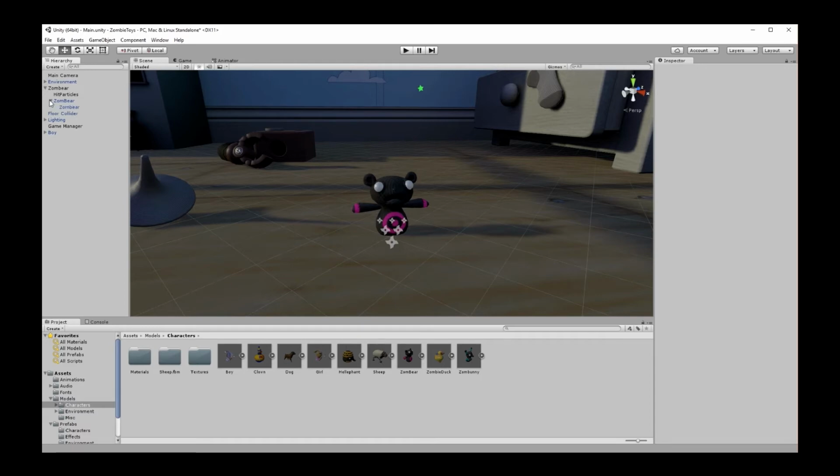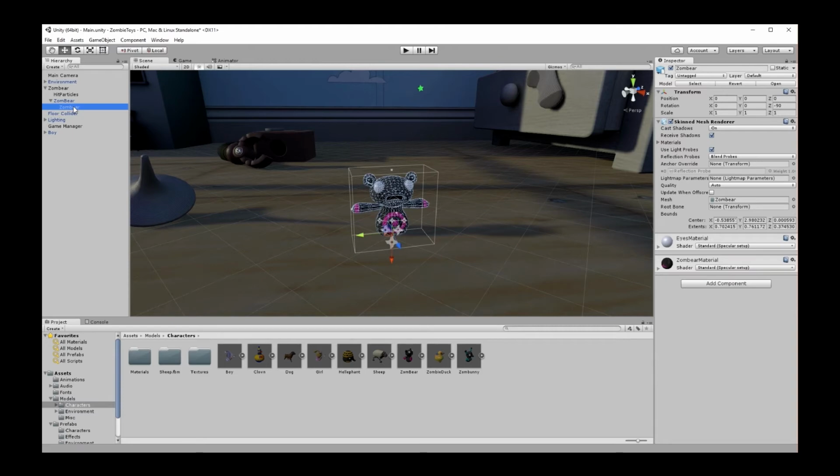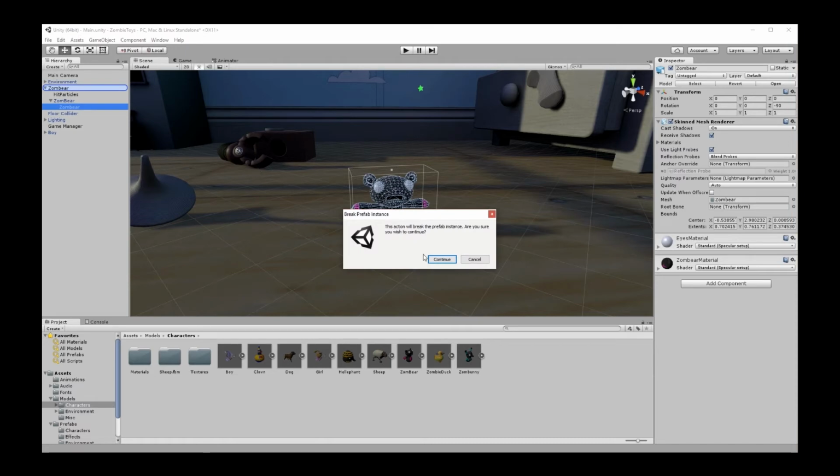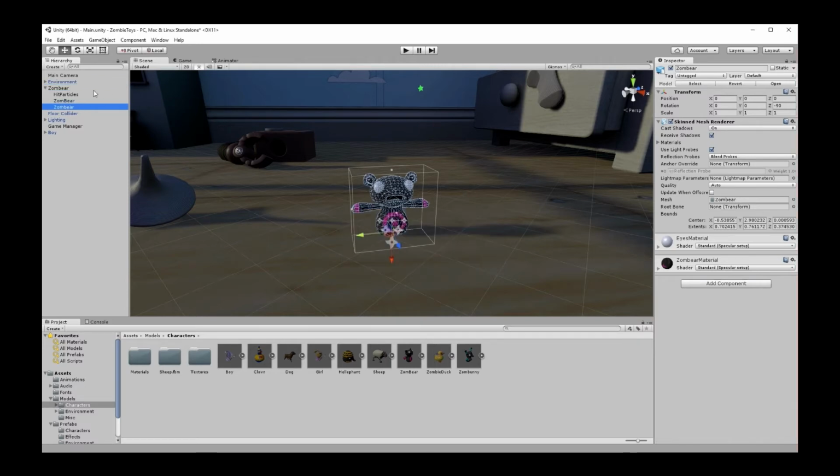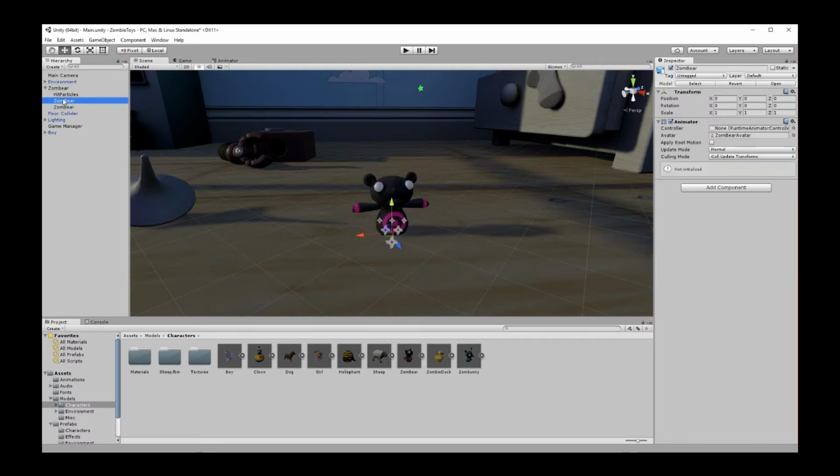I'm going to expand the Zombear model, locate the Zombear graphics, which are underneath of it, and click and drag them so that they are nested underneath the Zombear parent. Again, I'm going to be warned that this is going to break a prefab instance. I'm okay with it. We now have the original, mostly empty, Zombear model parent object. This is unnecessary anymore, so I'm just going to delete it.